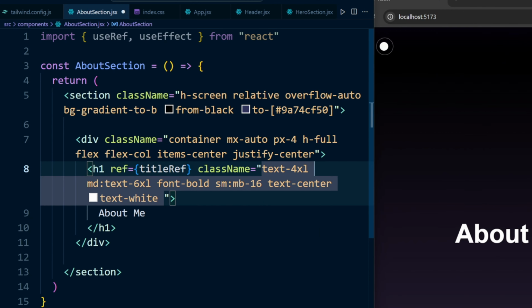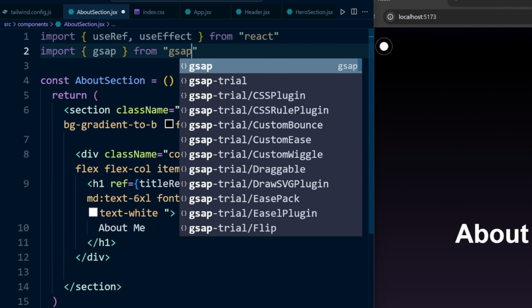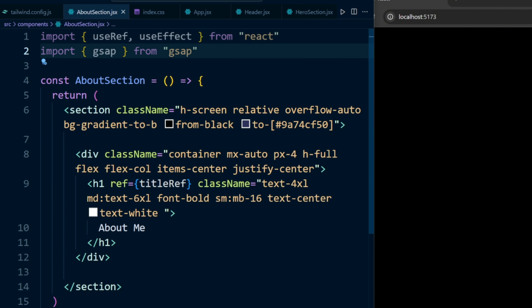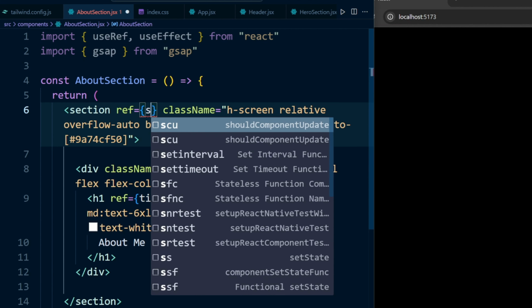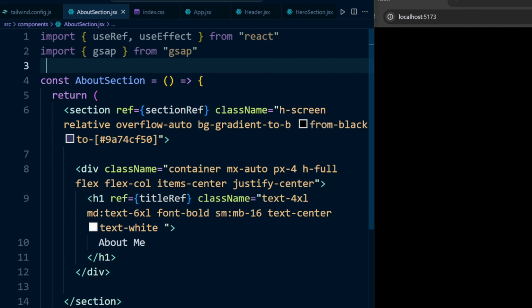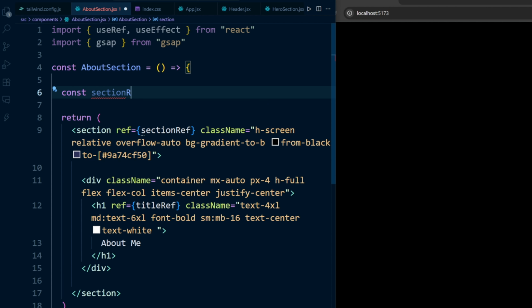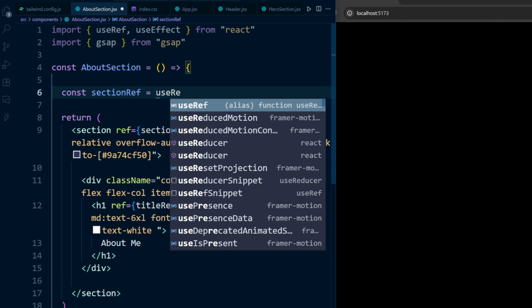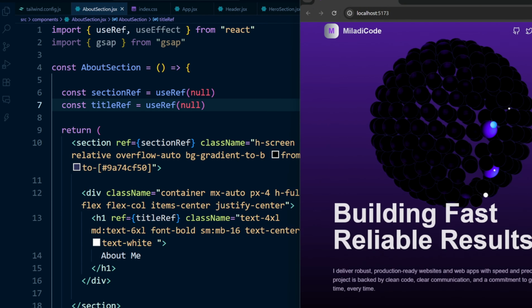Next, we import GSAP itself. At the top of the file, we bring it in by writing import gsap from gsap. We also want to animate the whole section if needed, so we give our main section tag a reference as well, and name it sectionRef. Then right above our return statement, we declare both refs by writing const sectionRef = useRef(null) and const titleRef = useRef(null). This sets up two constant variables that point to those elements.